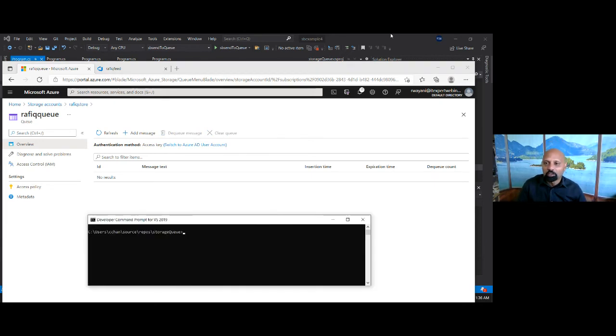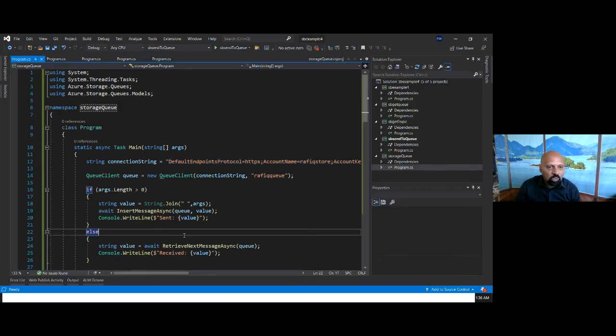If I go over to my code, here are the arguments that I'm sending in. I was sending first, second, and third. And if you notice right here, I'm saying if it's greater than 0, then go ahead and process this. Insert the message into the bus asynchronously, and then just say sent. If it's not greater than 0, in other words, I'm not sending a parameter the way I sent first, second, and third, then I want you to retrieve the message that is waiting in the queue.